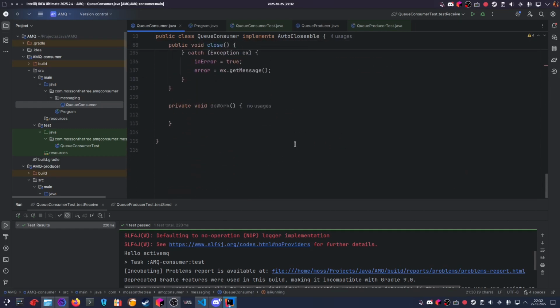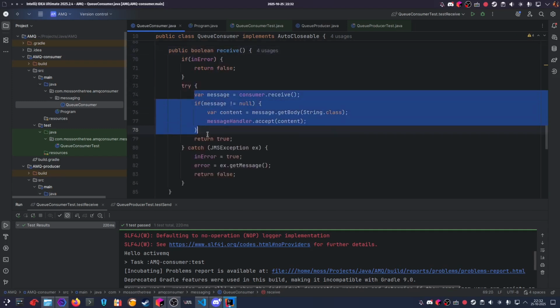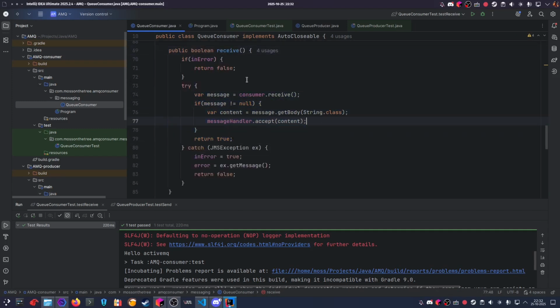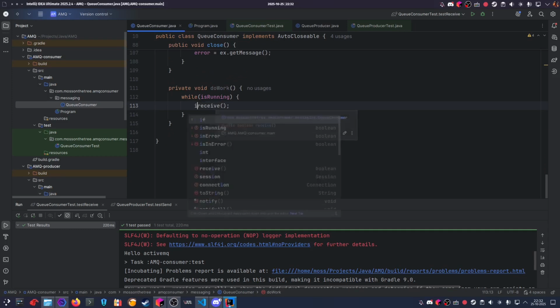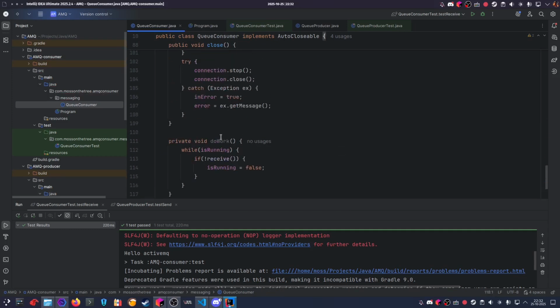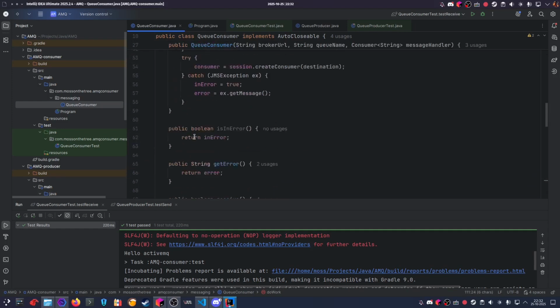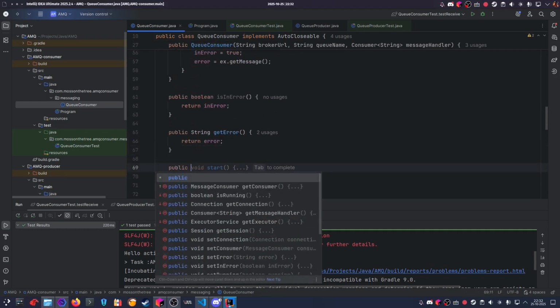don't do it, right? So in my doWork, I want to keep receiving messages, handling them with my message handler while the program is still active. So I'll do something like this. While isRunning, receive. And this will take care of reading from the queue and then handling that message. But in the event that this thing returns false, which means that there's an error, we can say if not receive, then isRunning is false.